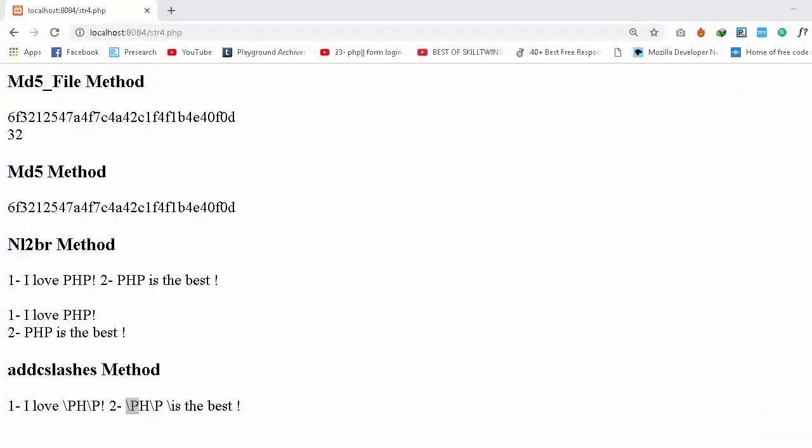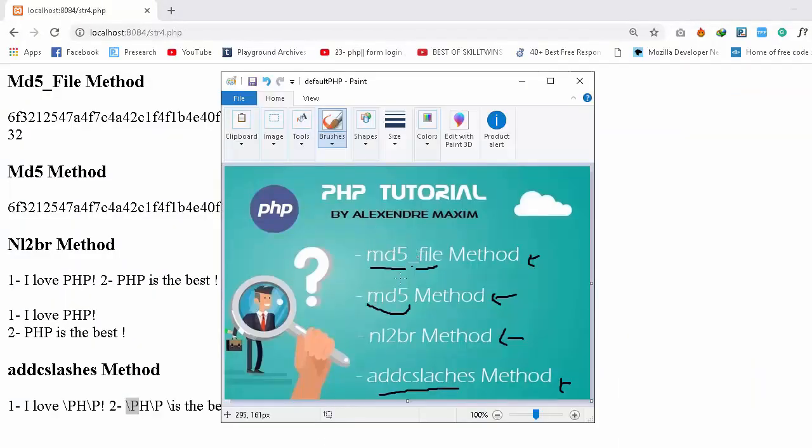Today we have learned the md5 method, the nl2br method, and the addcslashes method.